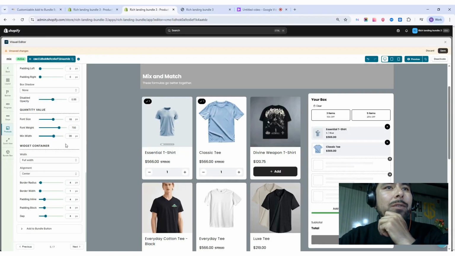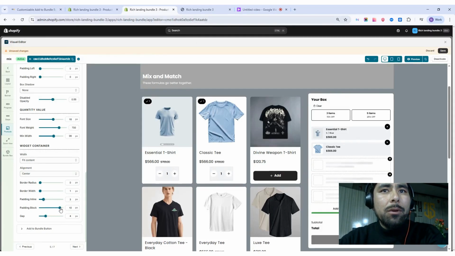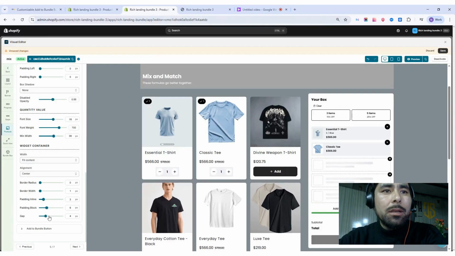You can see the widget container. Also you can set the widget container. You can set content fit, and you can align it left, align it right, align it center, and set the border radius. You can set the width, you can set the padding inline, padding block, cool, and the gap as well, right?